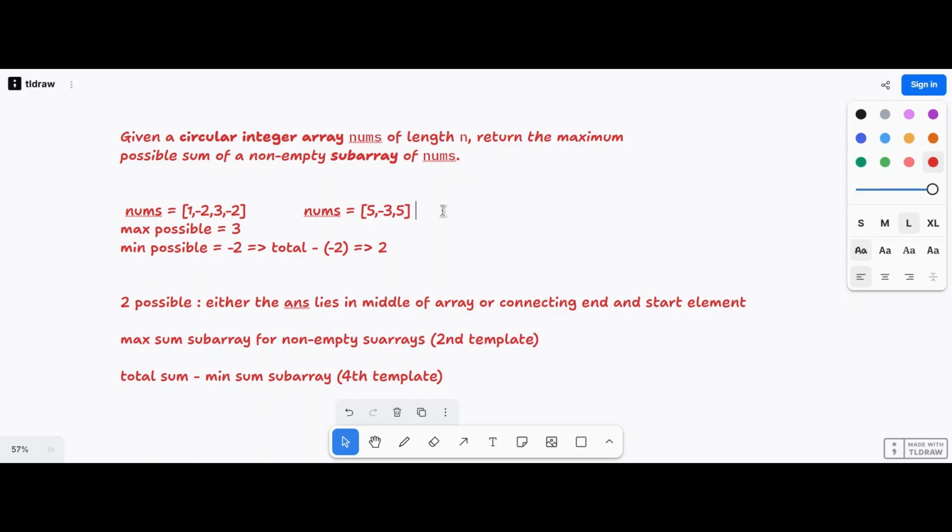Now let's say this is the case. Here your maximum possible sum will be 5. Of course, you will take either this 5 or this 5. But if you take everything, it will be 10 minus 3, which is okay.